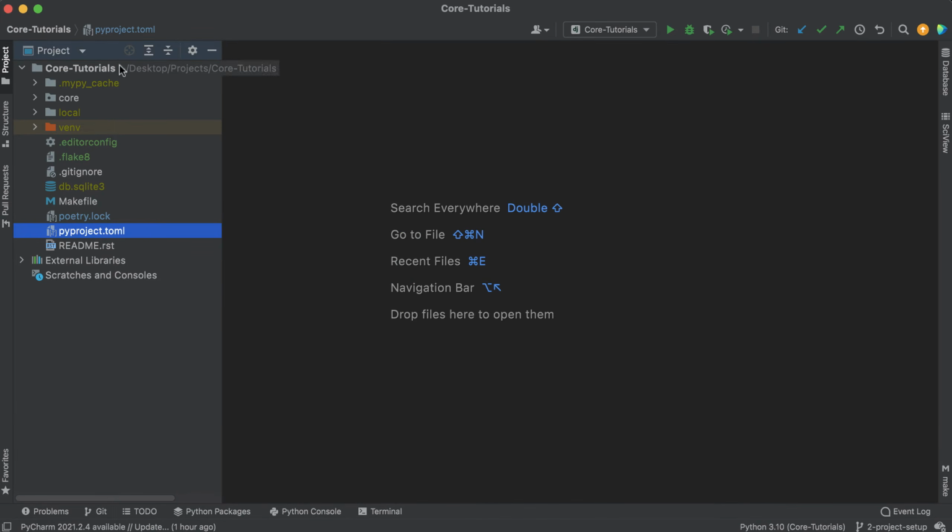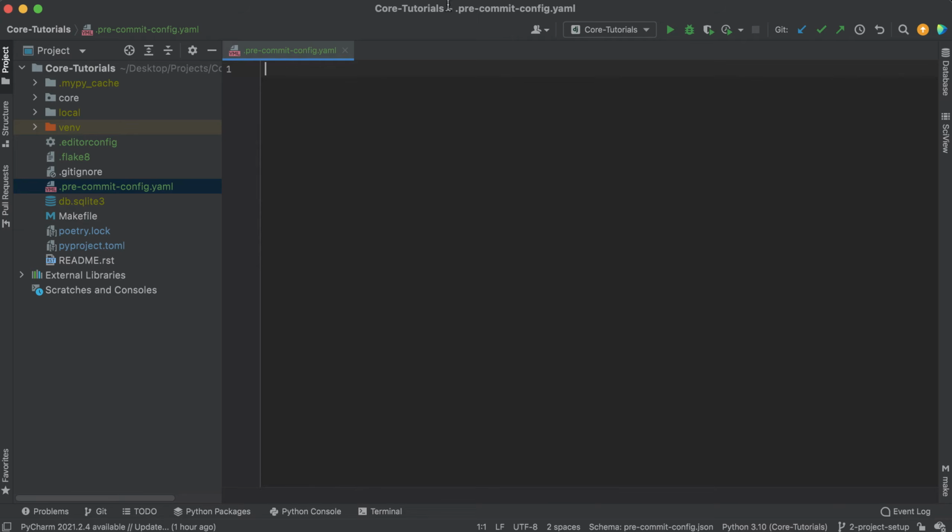Just like our other tools, we're going to go ahead and create a new configuration file, .pre-commit-config, and this is going to be a YAML file, so .yaml, and check it out. All right, schema validation, missing required repos. All right, what the heck is going on here? So let's go ahead and get some sample data in here so our IDE stops yelling at us.